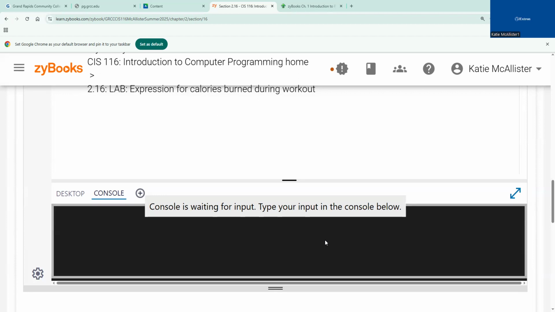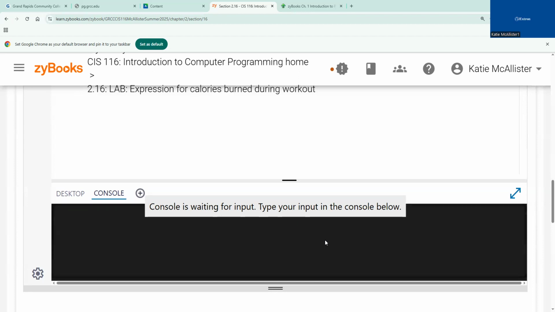Hit backspace or delete. Delete. Yeah, there you go. They all have to be aligned. When we get to the third chapter, things are tabbed over and they make a difference. Now your program should work.